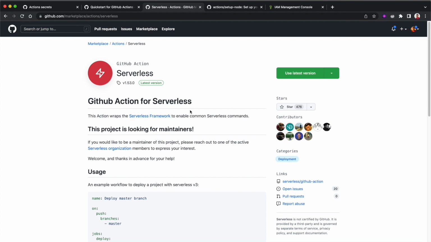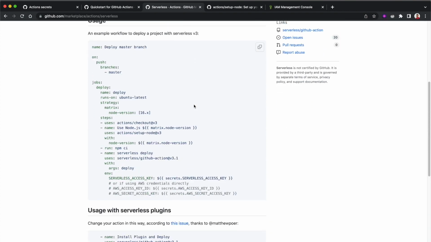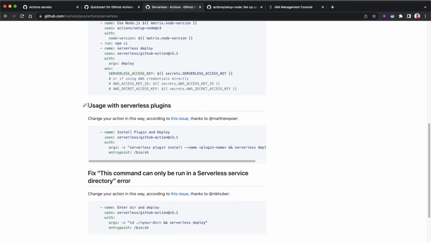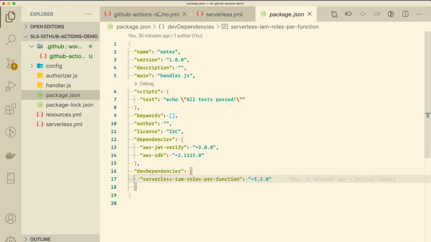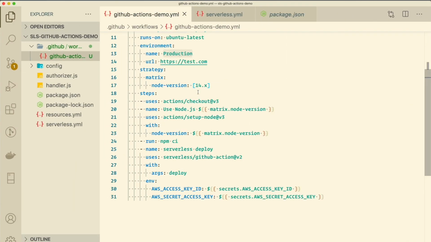So in the Serverless GitHub Actions documentation, if you scroll down a little bit, under usage with Serverless plugins, they have particularly added a piece of configuration to install the plugin and then deploy. So we are going to replace it with our current Serverless Deploy command. So let me just copy this and then go to the GitHub Action configuration.